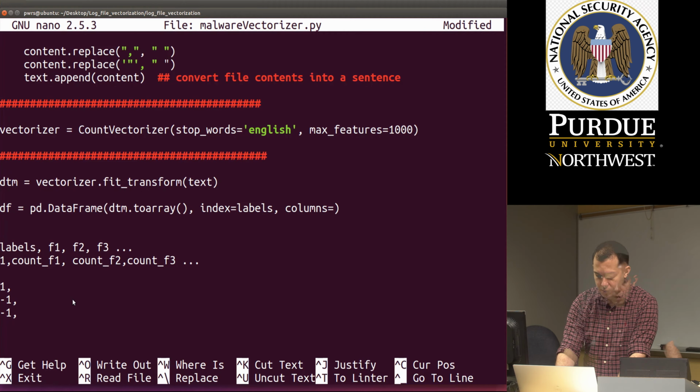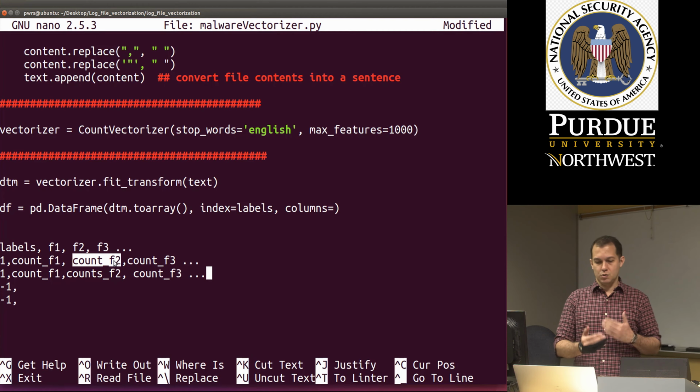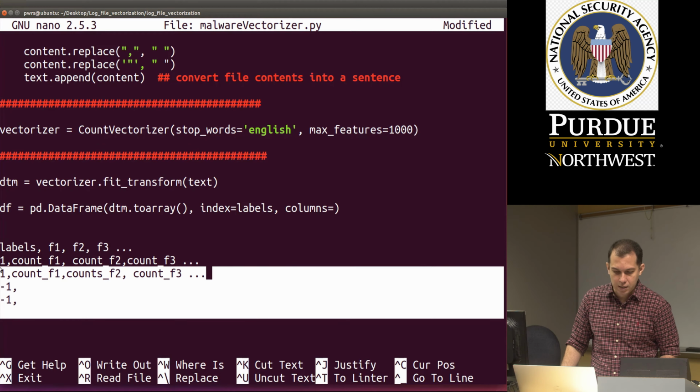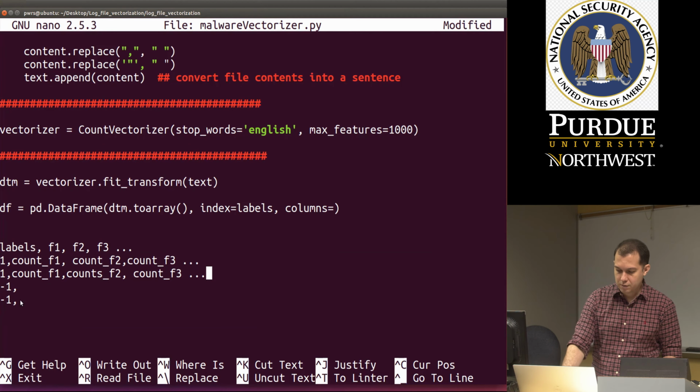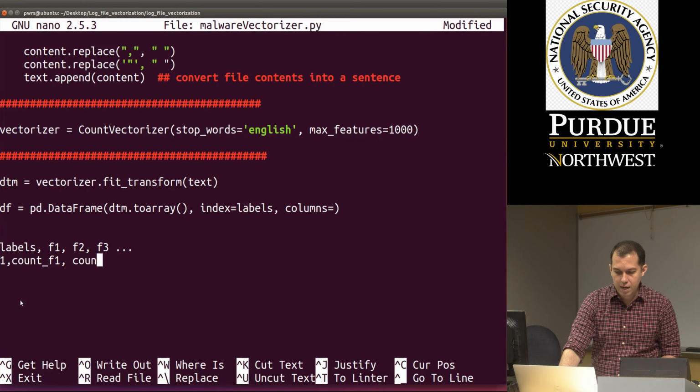And then again below, we create this matrix. These are the counts. The first column is set out as the labels with the corresponding values, and then the first row has the features. So for the first file, which is a goodware, we count how many times F1 appears in it, how many times F2 appears in it, and so on. All right, so that's what we're creating in the data frame. That was just an explanation of it. So now we can proceed.